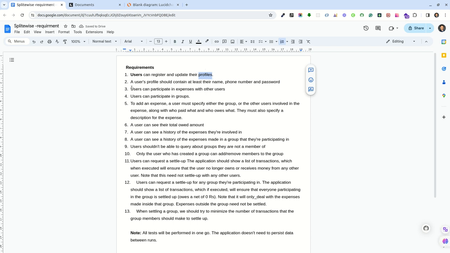Next, a user's profile should contain at least their name, phone number and password. So as we can see, name, phone number and password are also nouns. But we do not have additional information for these, so we will consider them as columns, not tables. So we will take them as columns of the table or entity.